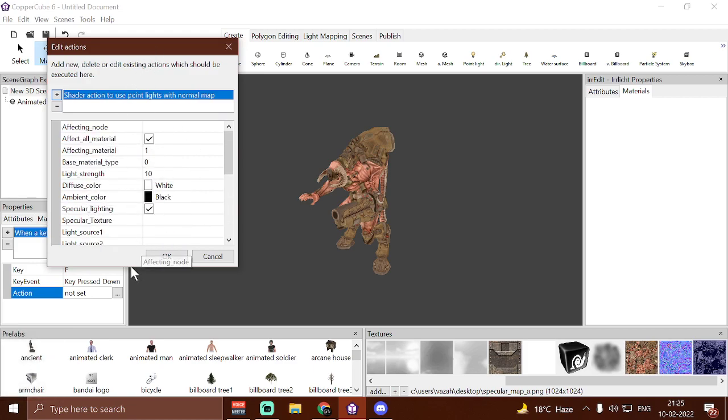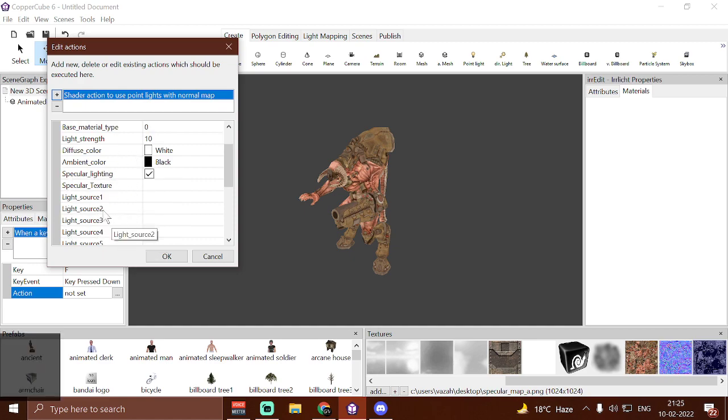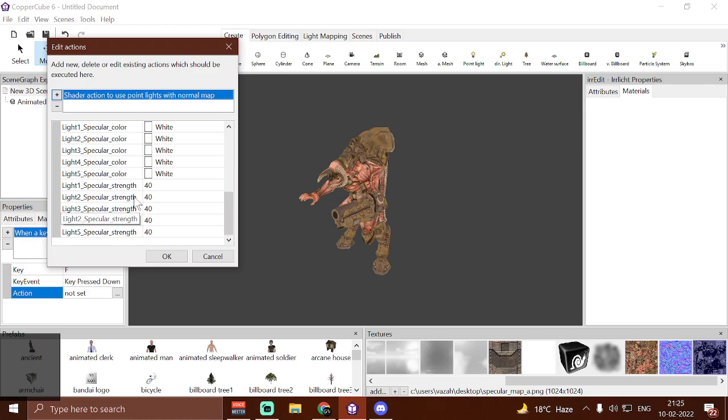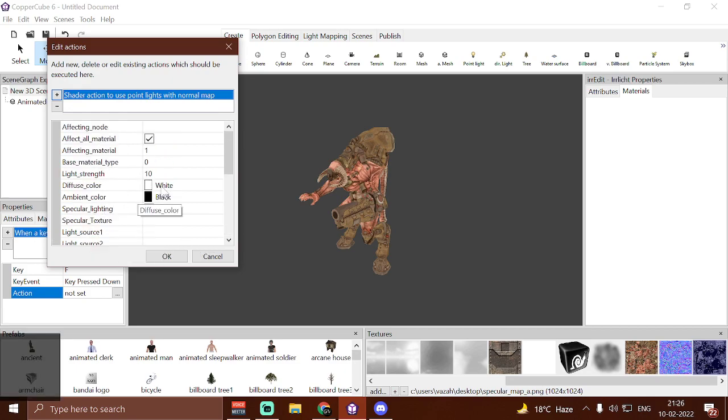As always, there are some general shader properties like affecting node, affect all the materials, affecting material, base material type. Then we have shader specific properties like light strength, diffuse color, ambient color, specular lighting, specular texture. Then we have light source 1, light source 2, 3, 4, 5. Then we have light 1 specular color, light 2 specular color, 3, 4, 5 specular color. Then we have light 1 specular strength, 2 specular strength, 3 specular strength, 4 and 5, and like that.